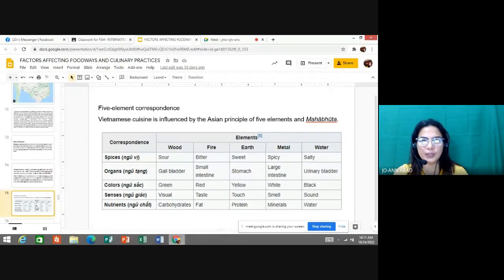Vietnamese cuisine is influenced by the Asian principle of the five elements and the Mahabhuta. This is what you see here. The correspondences are spices, organs, colors, senses, and nutrients, and the elements are shown in the columns. Okay?